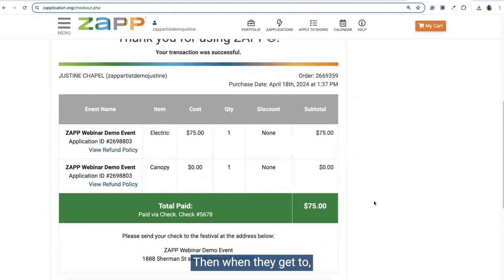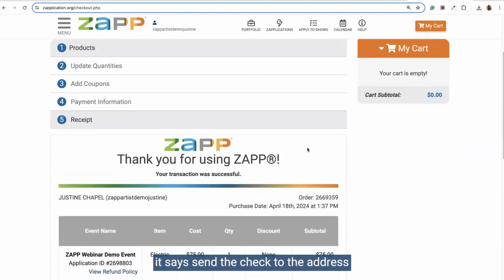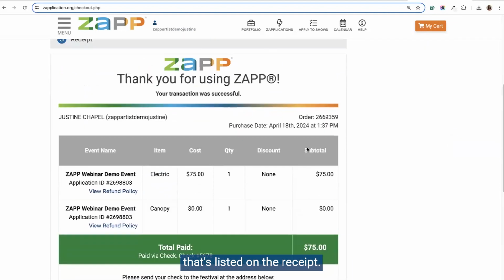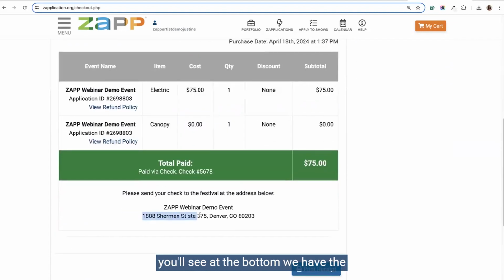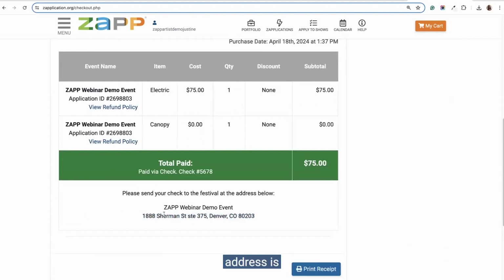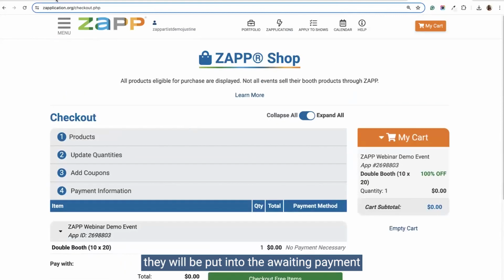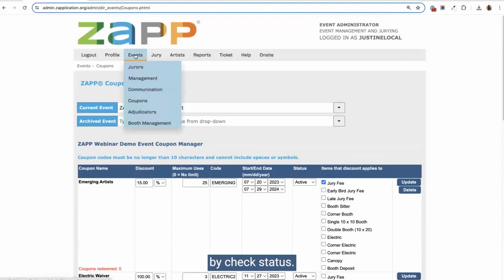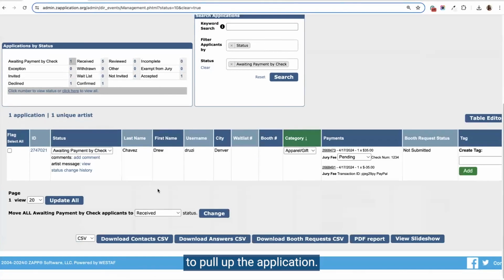I should have showed this in the previous step, but in the previous step it says send the check to the address that's listed on the receipt. And so when they click Submit Check and they get to this receipt page, you'll see at the bottom we have the address. It's the address for the demo event, but this is going to be your address to the festival, and it'll prompt them to send that check to you. Once an artist submits their check payment, they will be put into the awaiting payment by check status. So if you go to Events Management, select your event, you'll see them under awaiting payment by check, and you'll click on that to pull up the application.